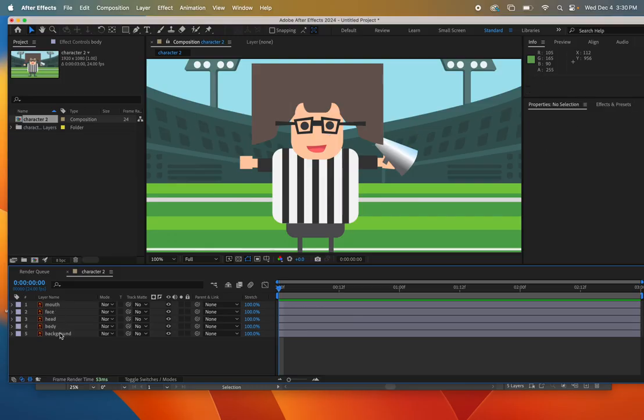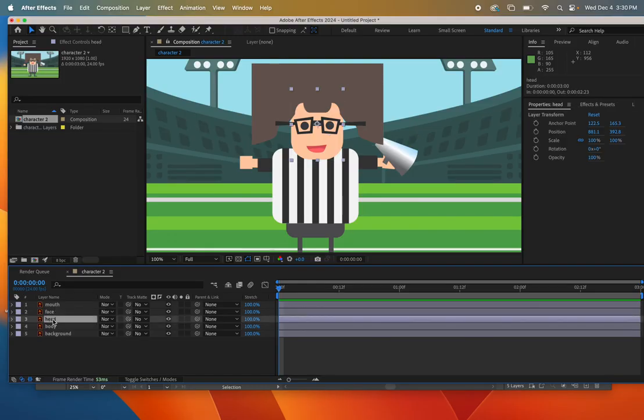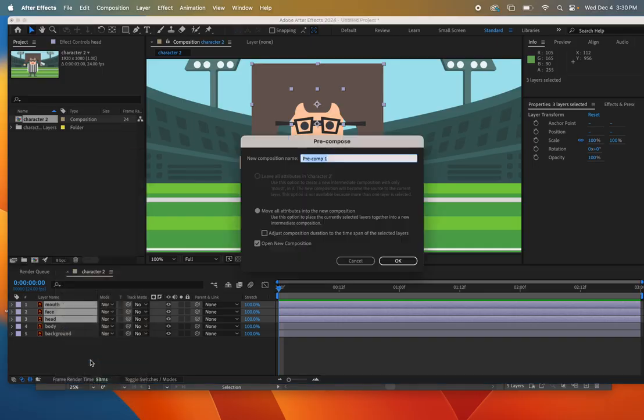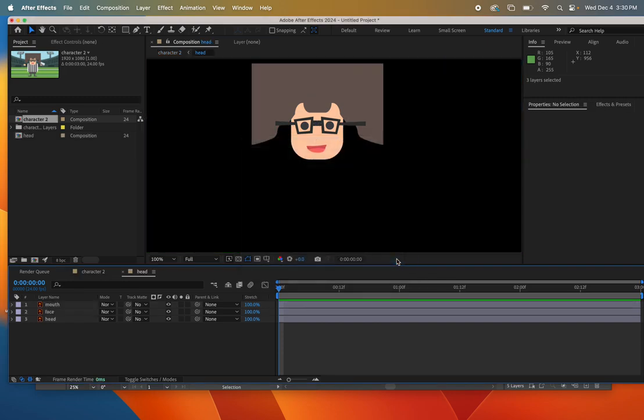I'm going to start by animating the head. So I'm going to select the head layer, hold Shift, select face and mouth, and then right click and click on Pre-compose. This is going to move everything into a new composition. I want to entitle this Head, making sure Move all attributes into new composition is selected, and click OK.